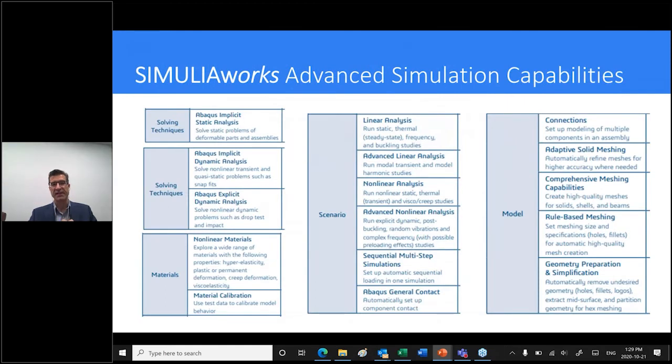So SimuliaWorks, in the next slide here, shows that it comes with various advanced simulation capabilities. It has the basic implicit static analysis capability as SOLIDWORKS Premium, but in the event that you need to run more nonlinear tests, it has that capability that SimuliaWorks brings. So it can perform nonlinear tests for various nonlinear materials as well, and you also have the capability of calibrating that material.